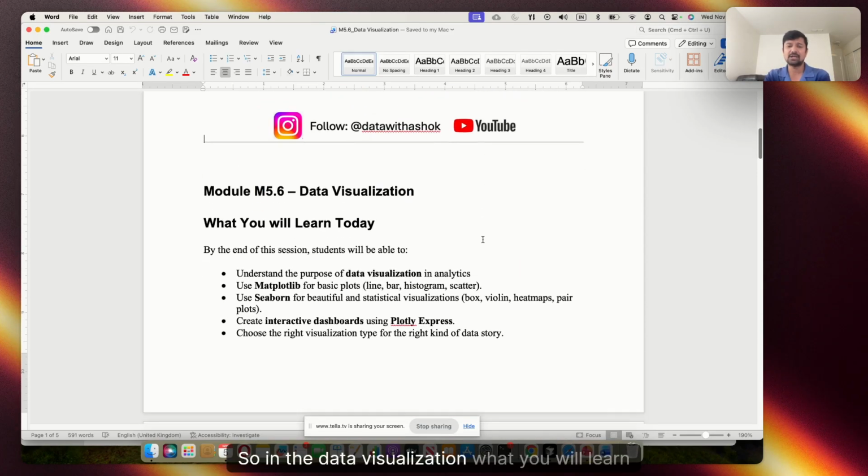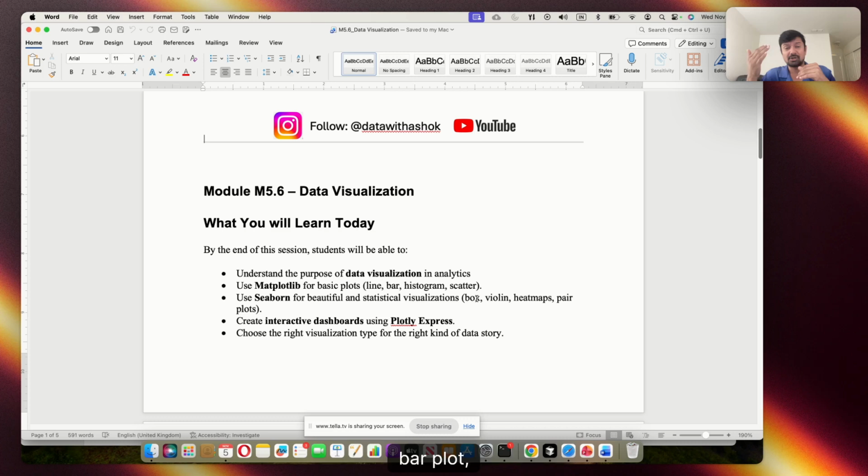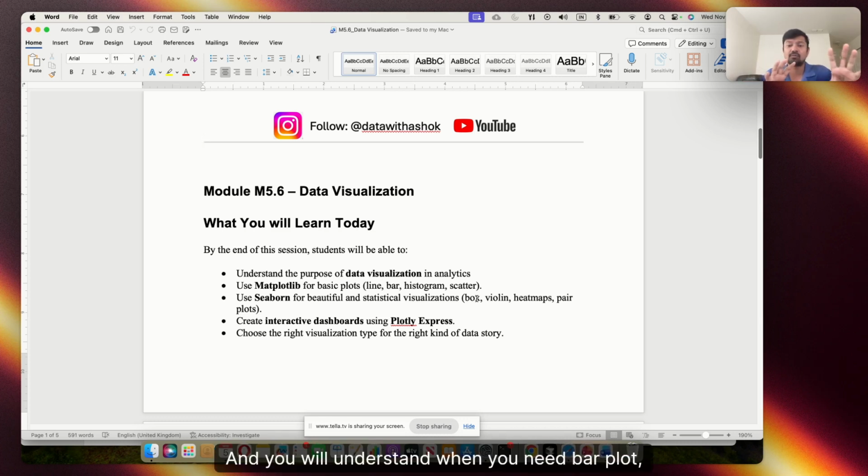So in the data visualization, what you will learn mainly is to first understand the purpose of data and visualization in the analytics. Then we'll learn about the libraries like matplotlib for the basic plots like line plot, bar plot, histogram, and scatter plots. And you will understand when you need bar plot, when you need histogram, when you need a scatter plot. These things are very important to learn.